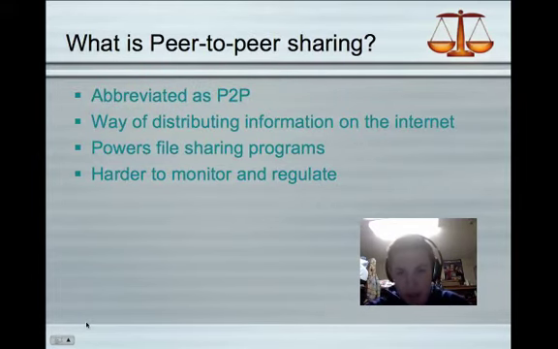What is peer-to-peer sharing? The first bullet, I just wanted to let you guys know that I will be abbreviating it throughout the rest of my presentation and on my web page as P2P. So whenever you see that, just know that it means peer-to-peer sharing. And basically, peer-to-peer sharing is a way of distributing information on the internet.